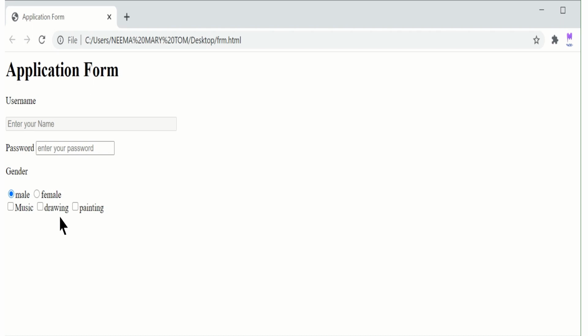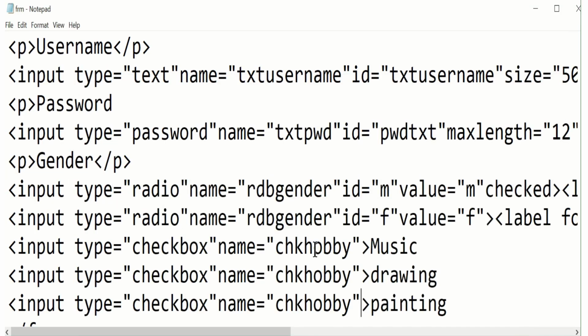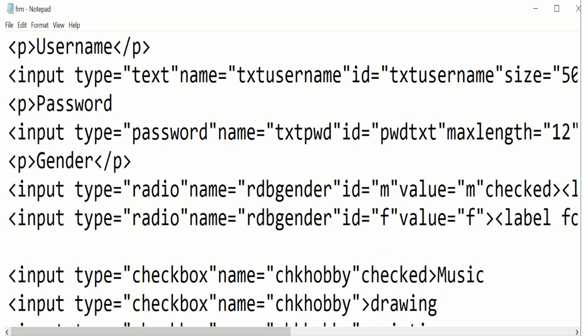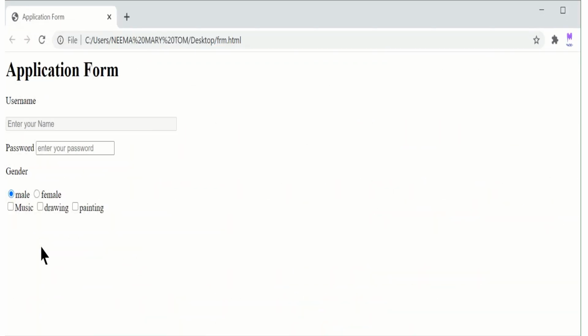So, let us minimize. Here I am selecting this music as checked by default. So, here I am giving checked. Also, I should mention the heading here. So, I am using a paragraph tag, and here I am typing hobbies. Save the file, open the browser, refresh the browser.